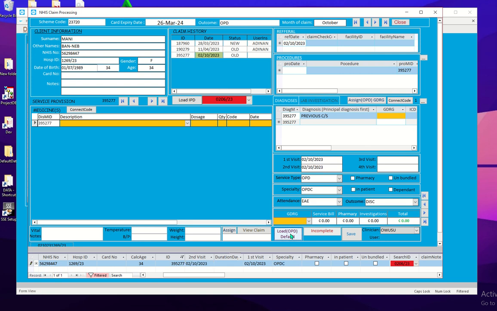The moment you load the default, it fills most of the fields for you, and now you can see that some of the fields' backgrounds have changed to white. The pharmacy has still not been checked because there is no drug. Because there is no medication, we will skip this particular claim and then pick another one.